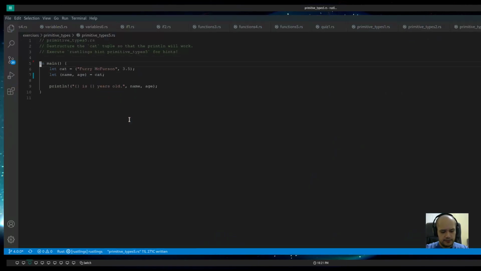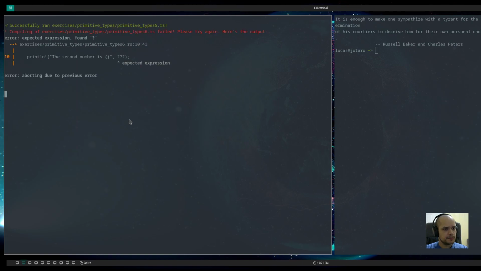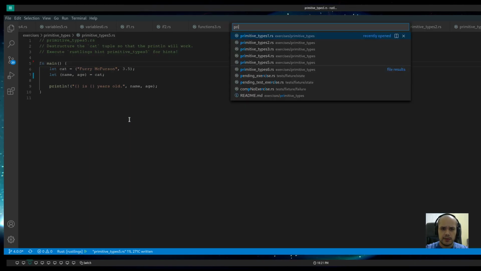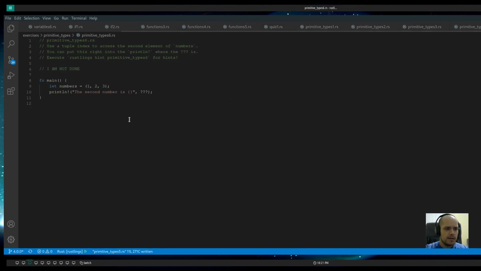Alright, let's go to the next one. Primitive types 6. Use the tuple index to access the second element. Okay, so this is another thing that I read in the book. When you have a tuple, you can use the index as a number. Oh, look, the editor is nice. It gives me the numbers that I can use. And I want the second, so index 1.